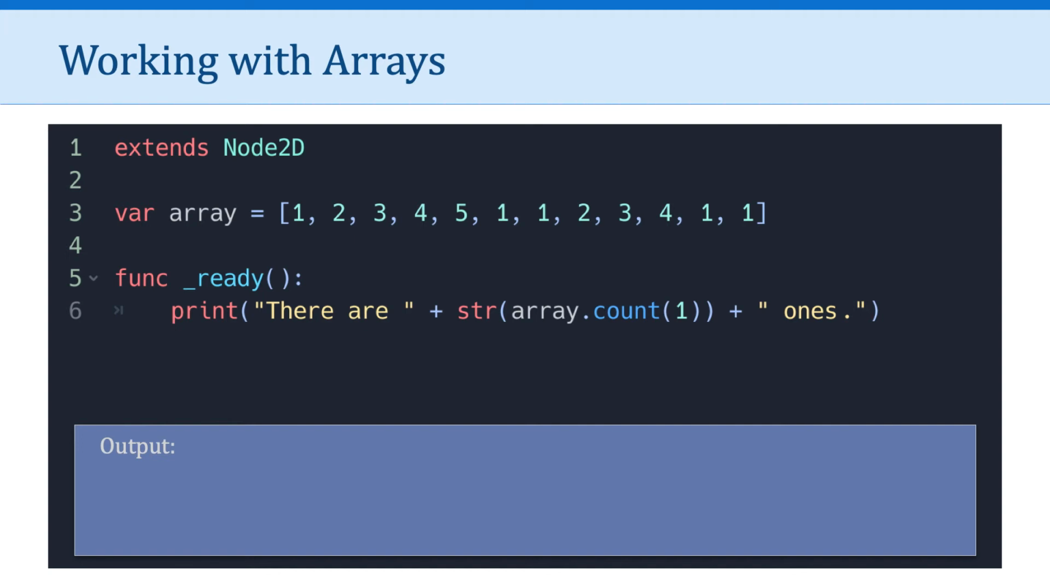And if you look at line 6, I'm saying array.count, and I'm asking it to count the number ones. And so the output of that print statement would be this. There are 5 ones. Super simple and very handy. And here's another example of using the size method with my longer array. And of course, it would tell me there are 12 items.